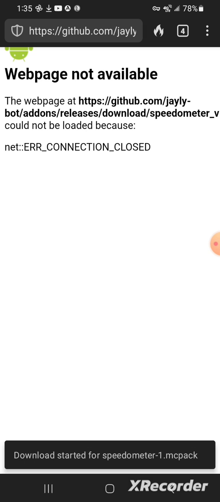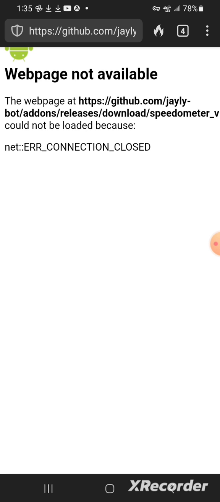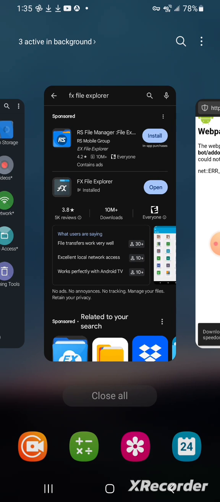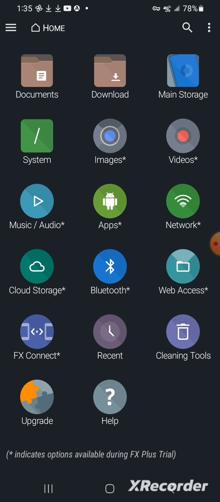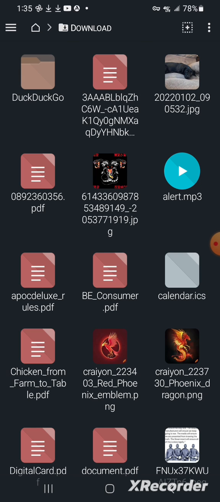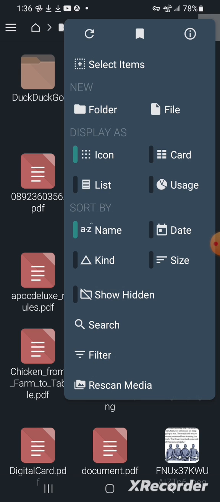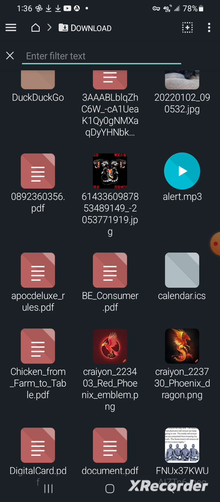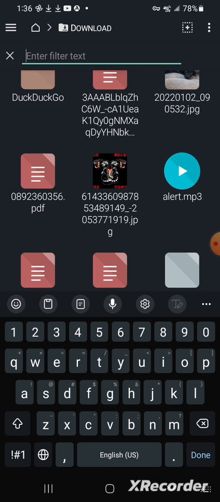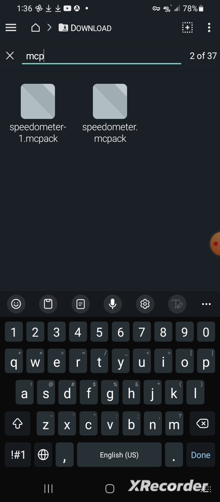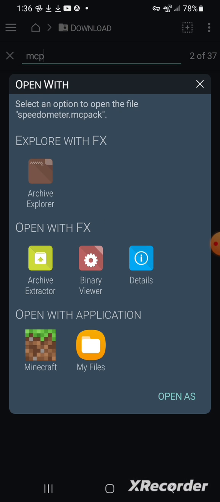Okay, so save the downloads. There. And it's downloaded. So I'm gonna open FX File Explorer. Go to download, find the download I just did. Let's see. Here it is. I'm gonna click it, open with application Minecraft. That's all you really gotta do, and I'm gonna show you it's on here.